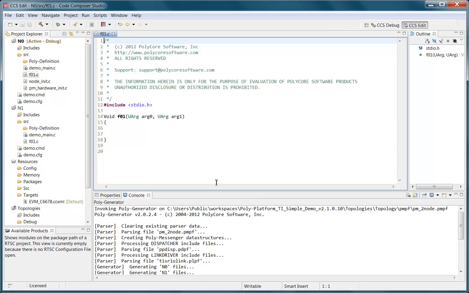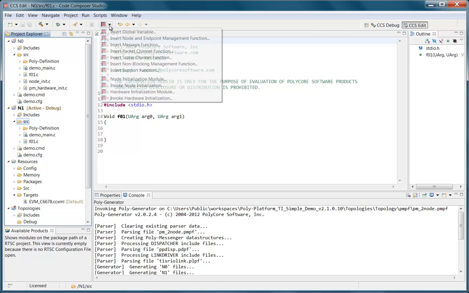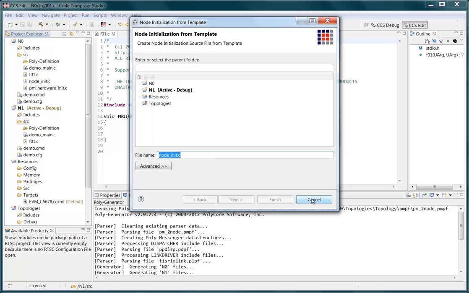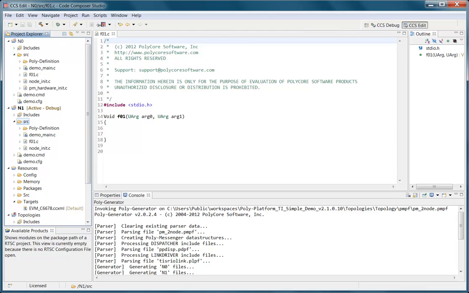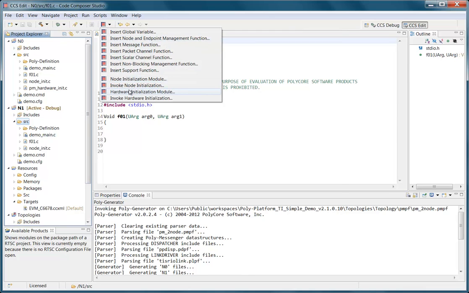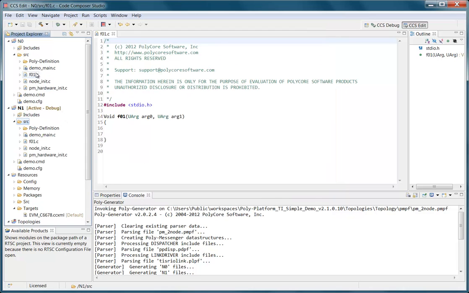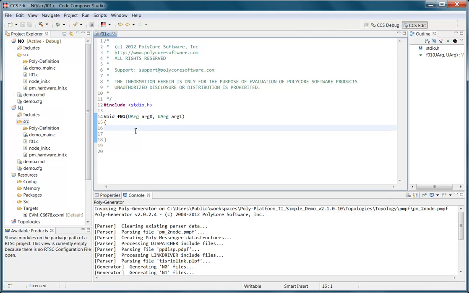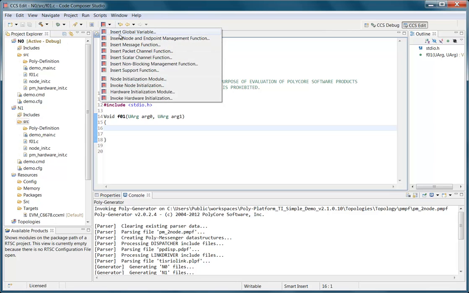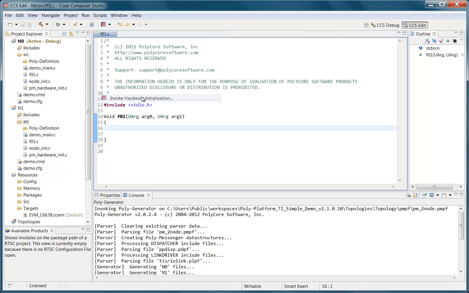The node initialization and discovery is used to initialize MCAPI communication for each node based on the processor, the software environment, and the operating system, and to perform a basic discovery of the nodes available in the topology. The first step is to generate the initialization modules from core templates provided by PolyTemplates, and then to add the code that invokes these modules from our function stubs. To add the node initialization module, we select it from the drop-down menu and request it to be inserted in the N0 project, and then we do the same for the hardware initialization module. We repeat this for the N1 project.